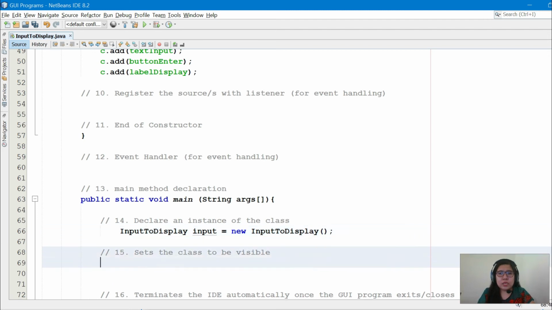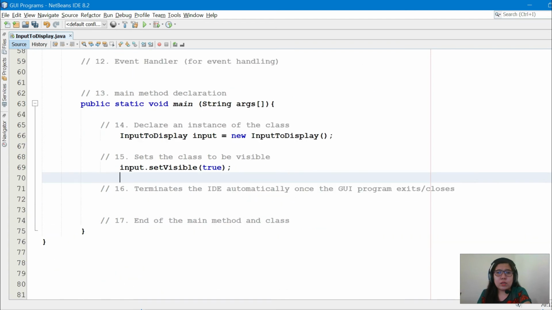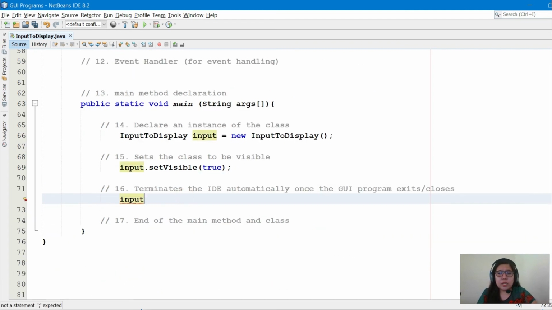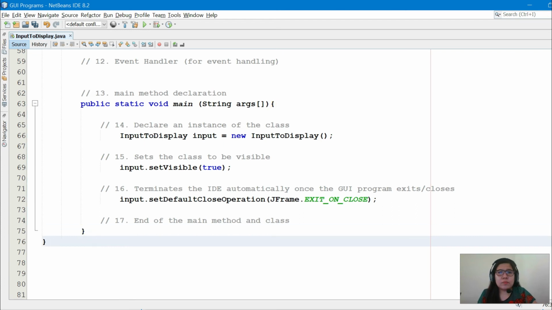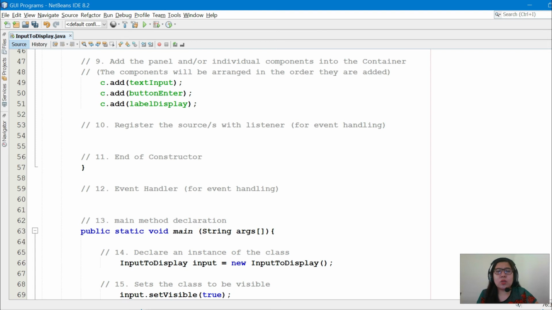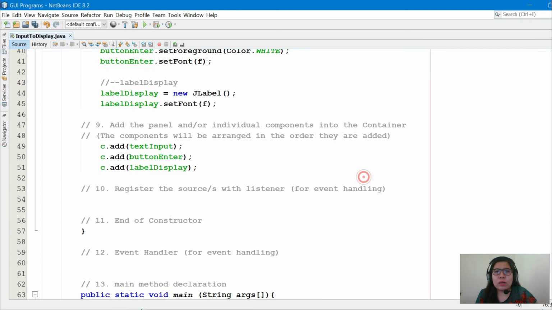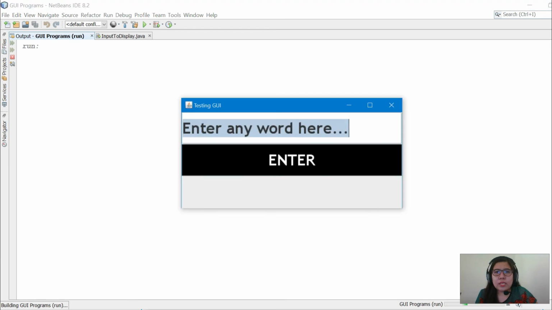Okay, next, set the class to be visible using our reference input dot setVisible, and then we'll terminate the IDE: input dot setDefaultCloseOperation, JFrame dot EXIT_ON_CLOSE. Okay, and then the end of the main method and class. So, in order for us na hindi magkaroon ng error, unahin muna natin yung pag-layout. Let's try to debug and run the program kung okay na yung layouting natin. Okay, so yan na yon.